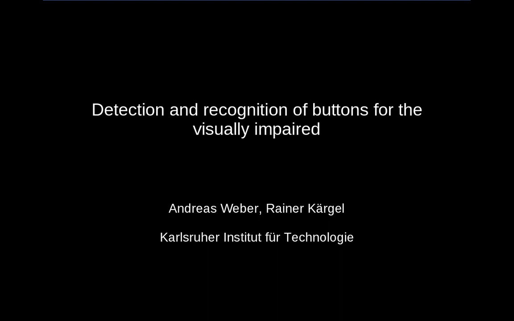Welcome! In this presentation, we will introduce you to an application created by my colleague Andreas Weber and myself, Rainer Kergel, as part of a university project. It is about the detection and recognition of buttons for the visually impaired.